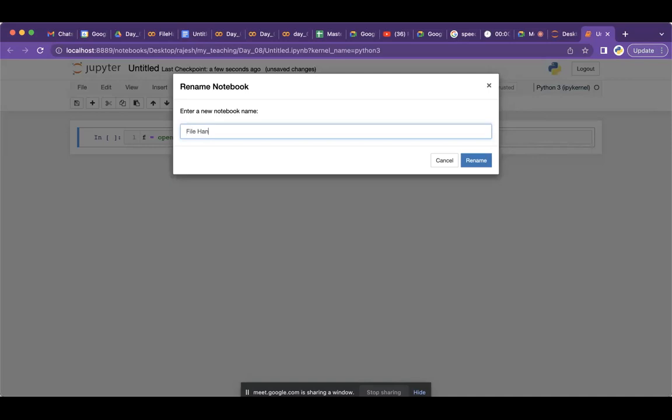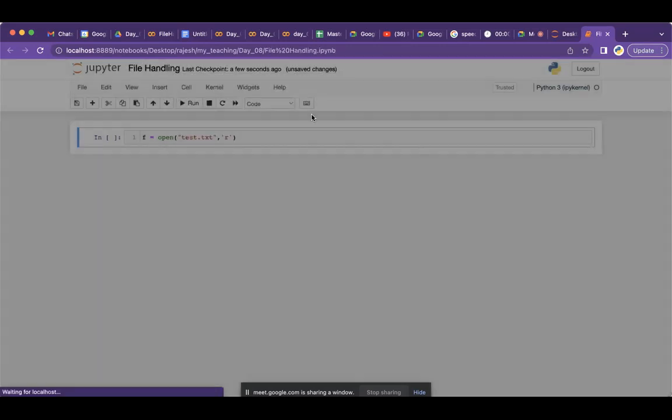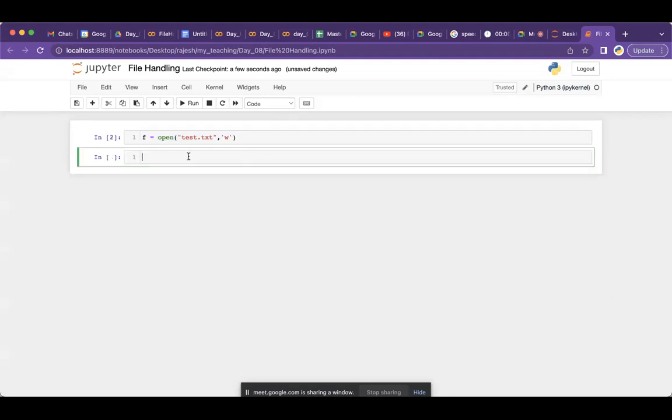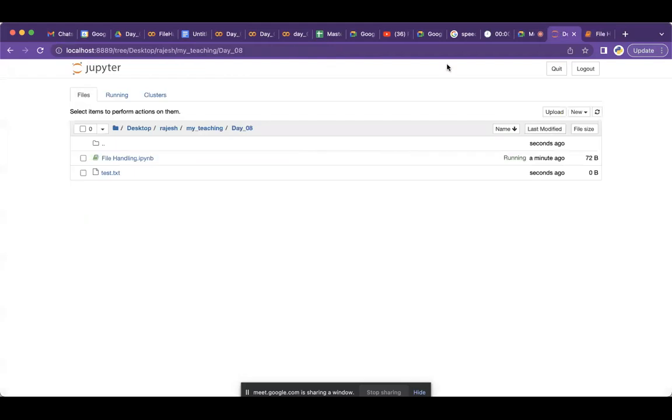And if I run the file handling code in read mode, I'll get one error, file not found error. Okay, it was expected. Now I'll do the same thing with the write mode, W mode. And if I do this, will I get the file? Can you see this? Now I got the test.txt file, and I have not created it manually.